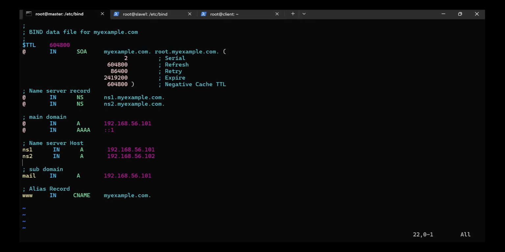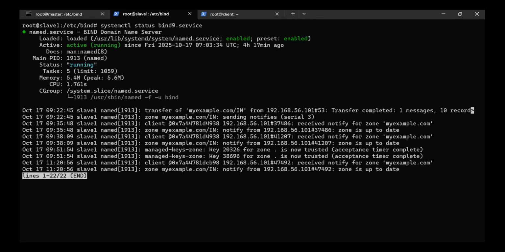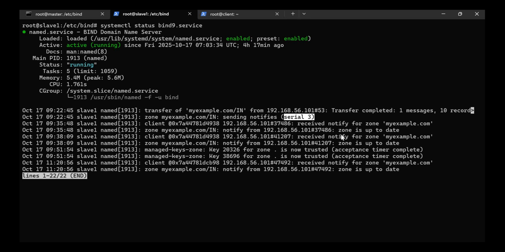In addition to these changes, we also need to change the serial here so that the secondary server will update the config files. So I have changed it to 3. That means the version is changed now. So let's save this file. So the zone file is saved. Now let us restart the bind service. It is restarted. Let's verify the service status in the secondary server. So now we can see the transfer is completed and the version is serial 3. So that means the data transfer has been completed from primary server to secondary server.